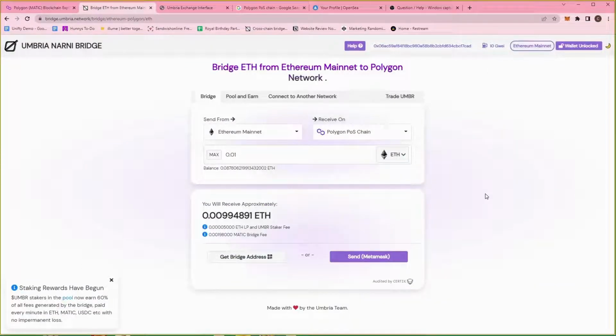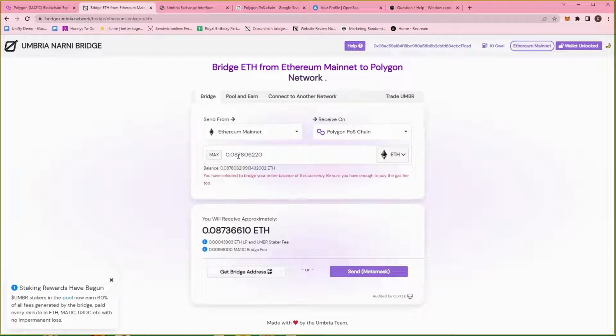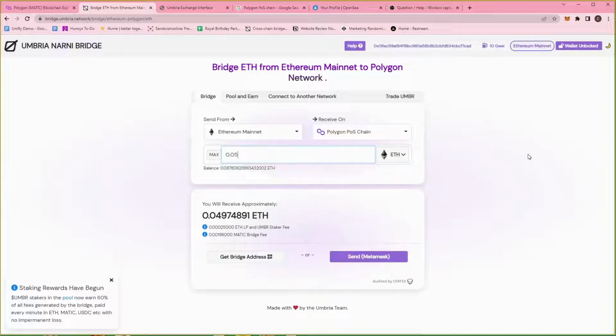The best site to do this on is the Umbria network. I've tried other sites. This one has just the cheapest fees. Comparatively, if you are using other sites, it can get very, very expensive. So the first thing we're going to do is called a bridge, and this is going to take our currency from one network to another network. In this case, we're going from ETH mainnet, and we're receiving it on Polygon POS chain. So we're just going to hit max. You have selected to bridge your entire balance to this currency. Be sure you have enough to pay the gas fee too. Okay, we won't do the whole thing. We'll do like 0.05, I think, and we'll hope gas isn't too bad.